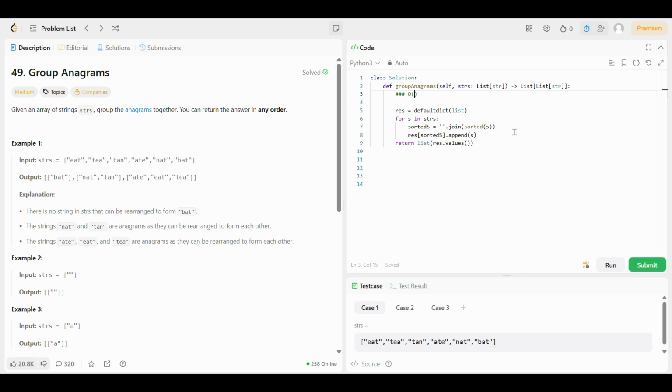But unfortunately, there's a reason why we're doing this first: the time complexity of this solution will be m times n log of n. N meaning the length of the longest string, and m is the number of strings.